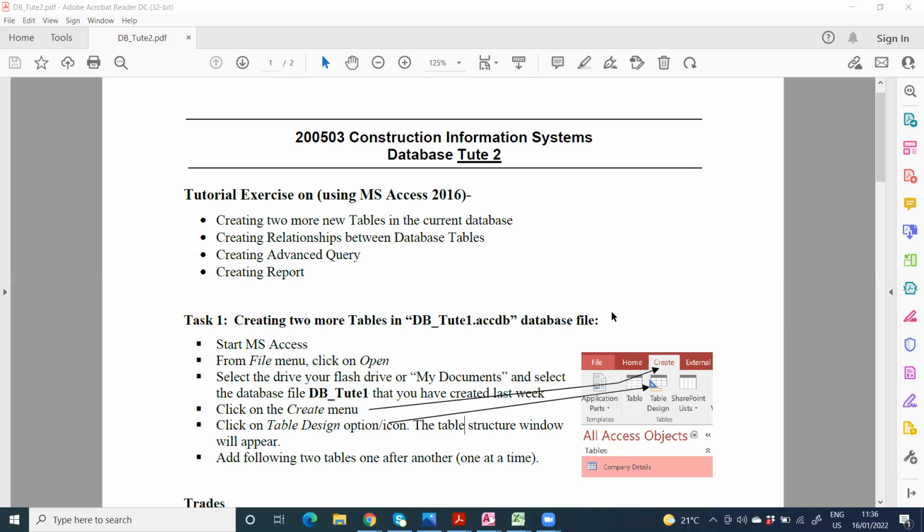In this tutorial, if you read through the tasks that we are going to do, we'll be creating 2 more new tables in the current database, and we'll be looking at how to create relationships between database tables. Thirdly, we'll be doing some advanced queries using tables and relationships of the tables as well. And finally, we'll be learning how to create reports.